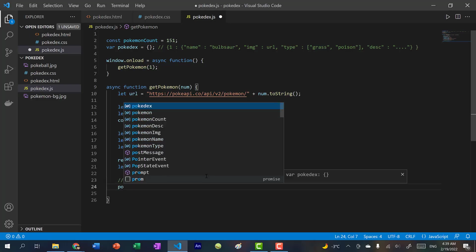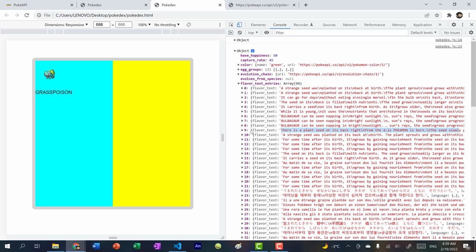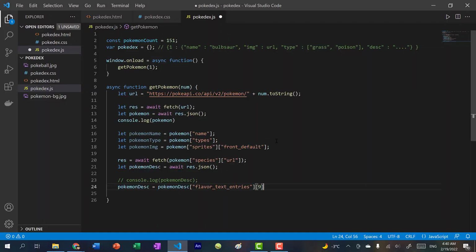Alright, so pokemonDescription, we're going to reassign it to pokemonDescription.flavor_text_entries, and we're going to choose the 9th one. And let's see, within here, at index 9, there's another map, and the key here is flavor_text. So it's flavor_text_entries, index 9, flavor_text. Alright, so we have our Pokemon name, type, image, and description. And let's add it to our Pokedex variable. So let's add it to our map.